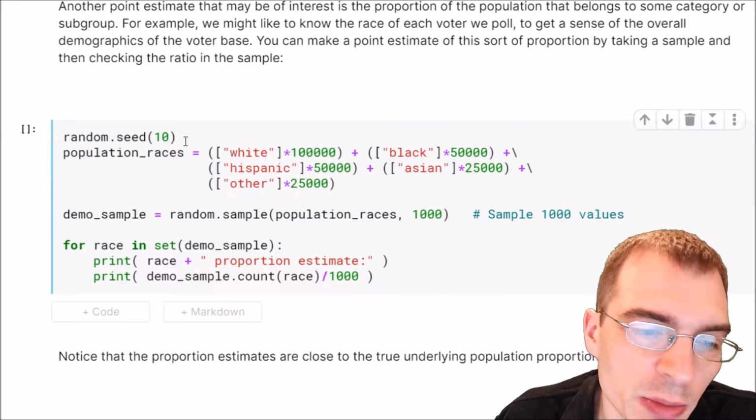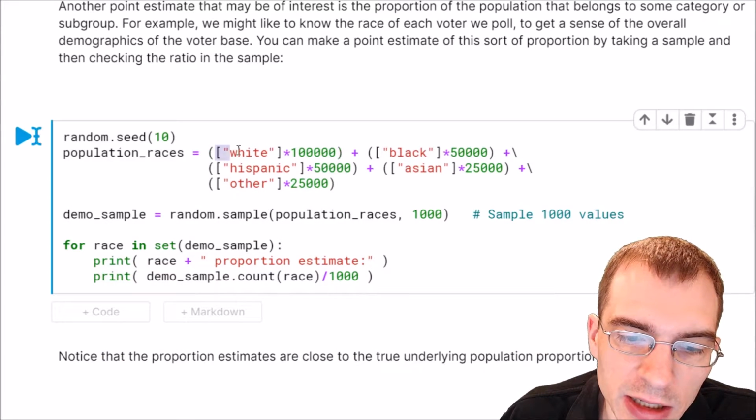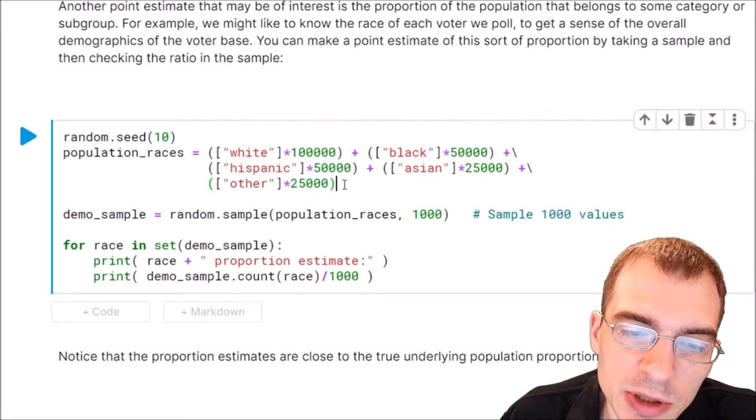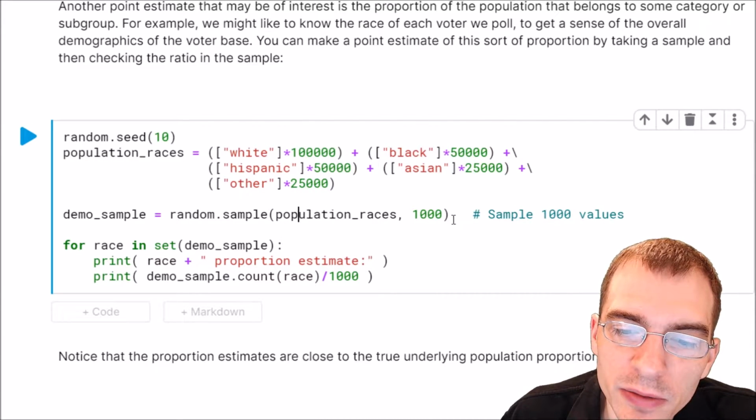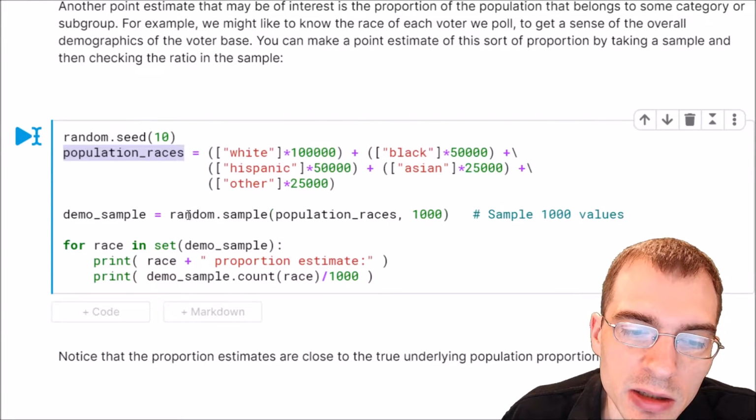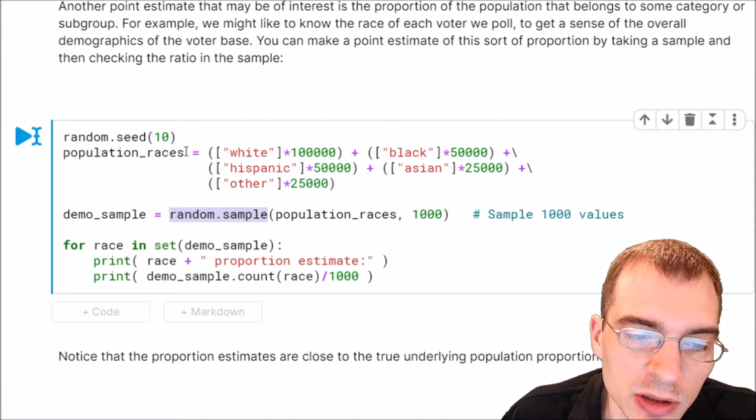We're going to start by assigning some different race categories here with different counts. There'll be 250,000 of them again. Then we're going to draw a sample of 1,000 different entries into this data. We can use random.sample to do that. We're going to do a random.sample of this data.